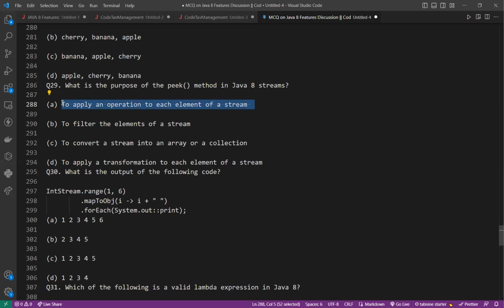So the peek method in Java 8 streams is used to apply an operation to each element of a stream, and it does not modify the stream. But it allows for side effects such as logging and debugging. One by one we will do some printing, like we are doing some intermediate operations, and we can check what the output is for that, and through this we can do debugging. So for that, mainly the peek method is used.